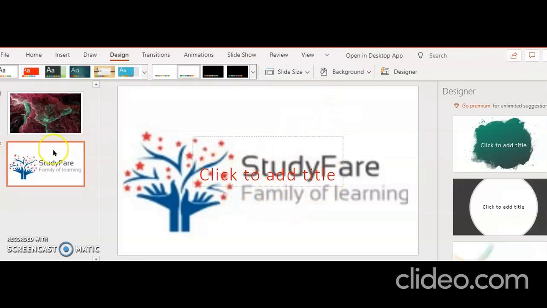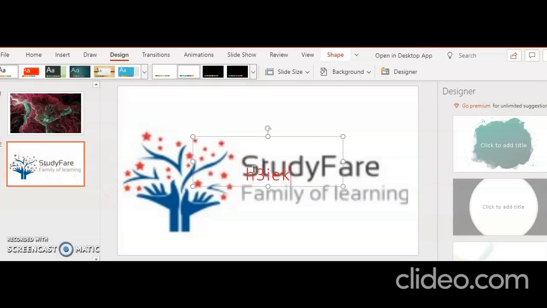Click to add. So it's basically like this. Then you can type whatever you want. You can type it with a suitable color, which gives you a nice look, and then you can do it.